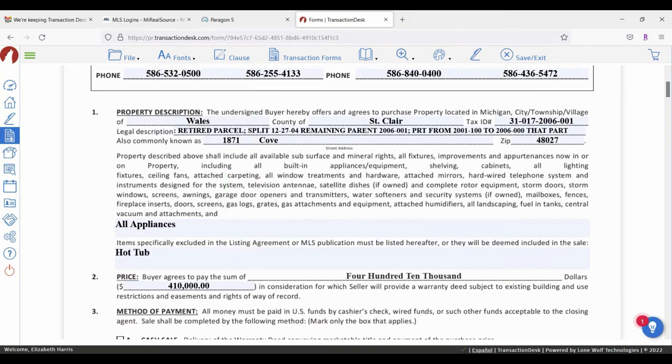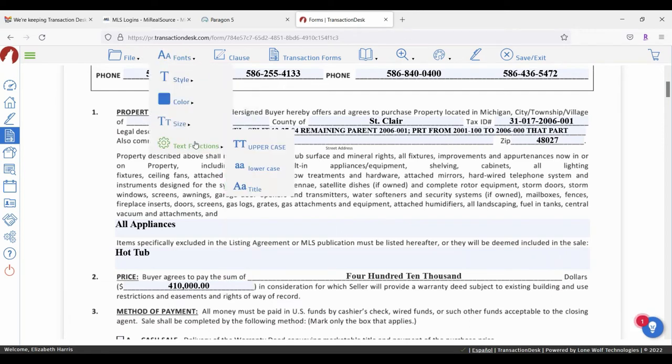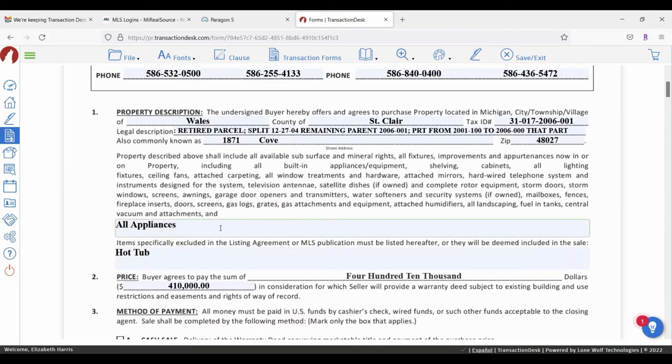Okay, and the last thing on here is text functions. I usually don't use this, but again, you can. This will make everything uppercase or everything lowercase, or upper and lower, but usually I just type what I need to in here as I go. Okay, so those are your fonts.